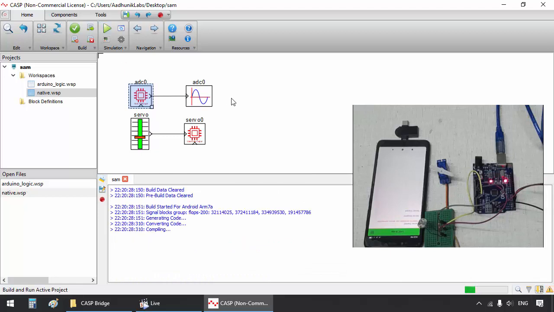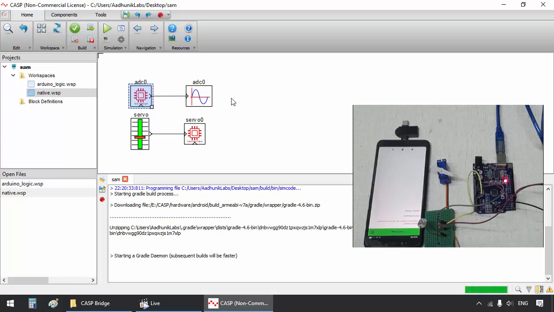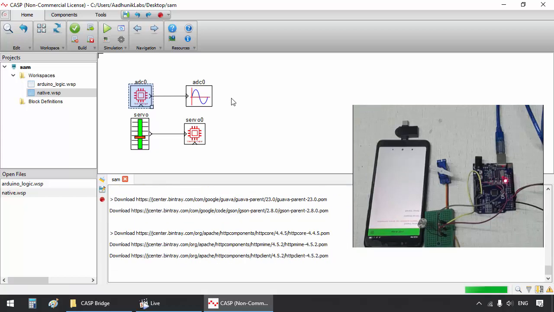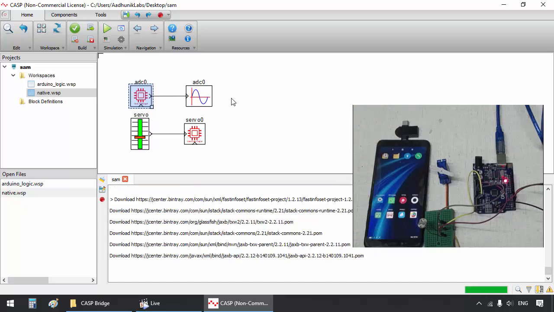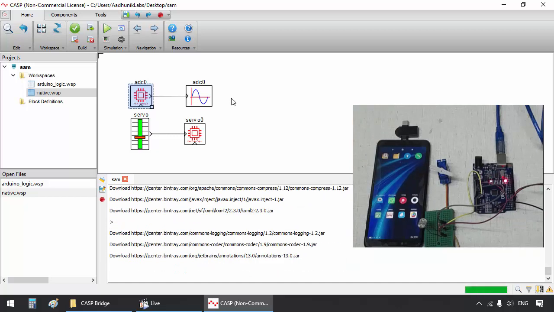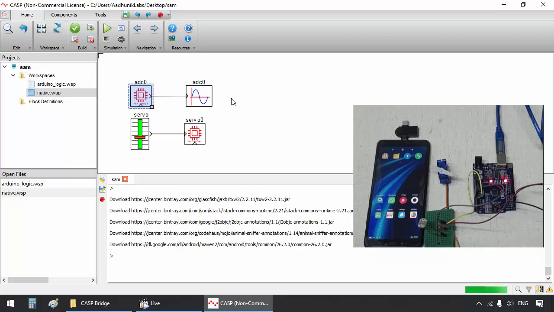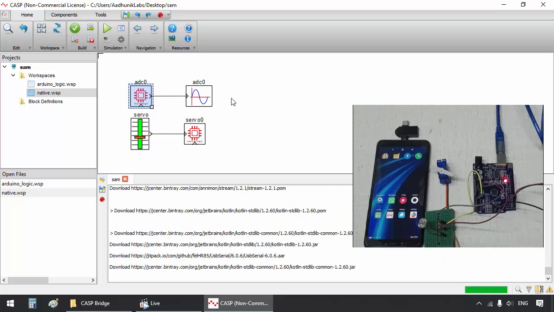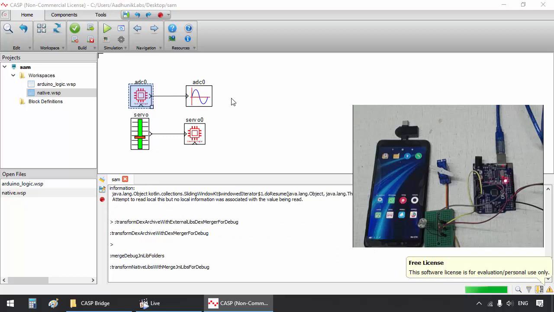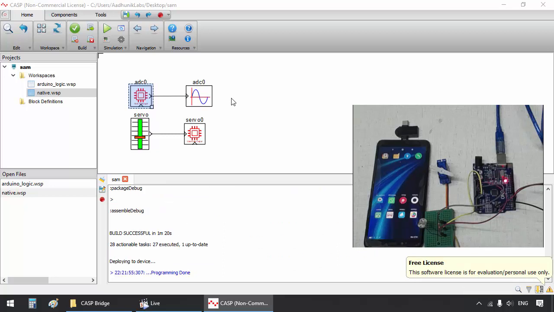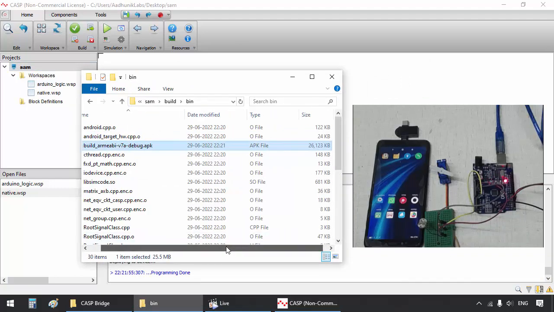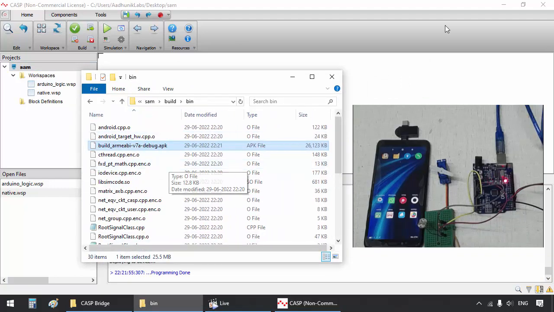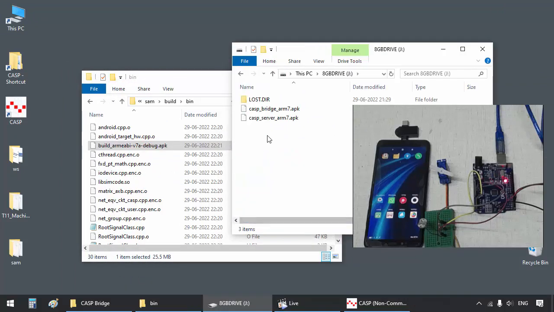We will now build the model for the Android target. During the first time build, CASP automatically downloads and installs the Gradle tool chain required for creating binaries for the target. After the build process, CASP creates an Android setup file with extension APK.